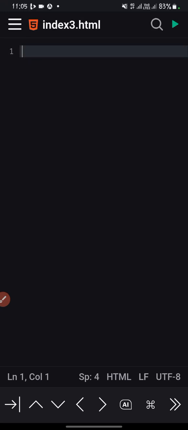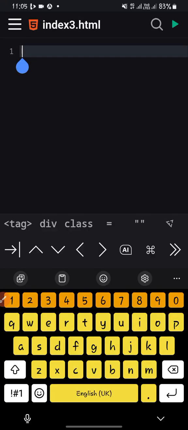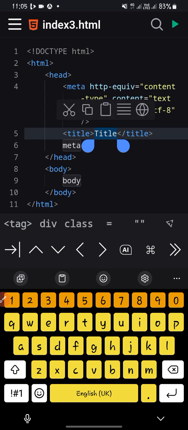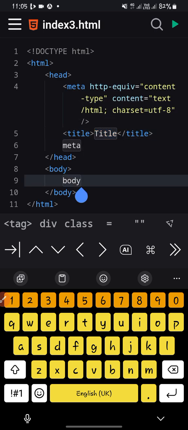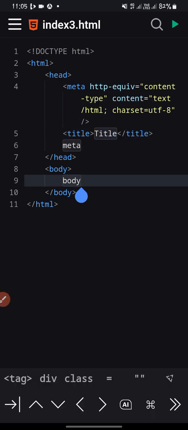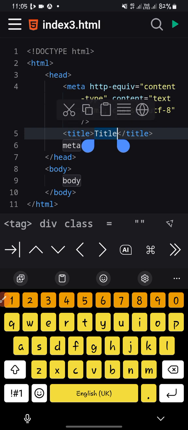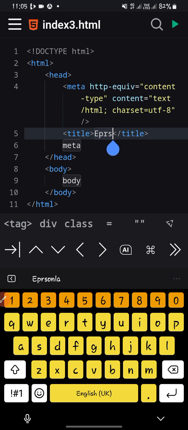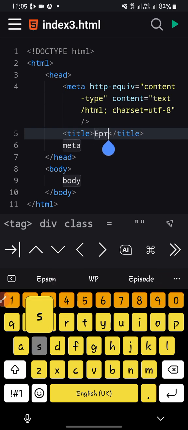Alright guys, let's start this project. So you type in your HTML there. Choose HTML5. That is if you don't have this set up already. So in the title section, you name this personal profile.